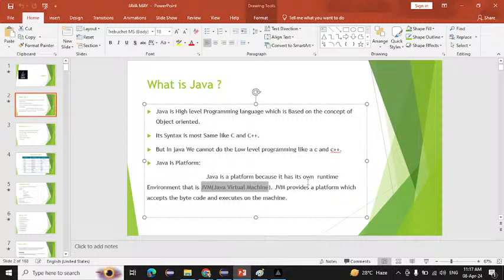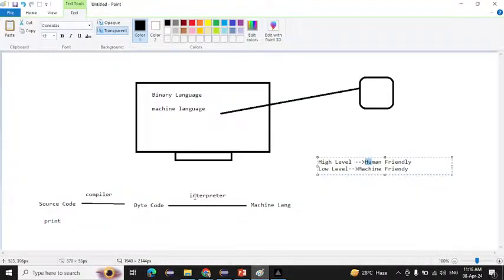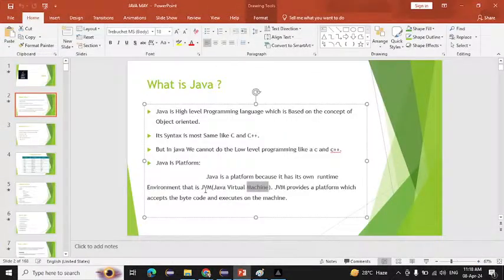Because Java has its own runtime environment, that is the JVM. What is the long form of JVM? That is the Java Virtual Machine. Okay, JVM means a Java Virtual Machine, and whatever things we saw here, there is a compiler, an interpreter, all the things that help to run our code will be present inside Java. It will provide the environment to run any code inside Java. That is called the JVM. JVM stands for the Java Virtual Machine.